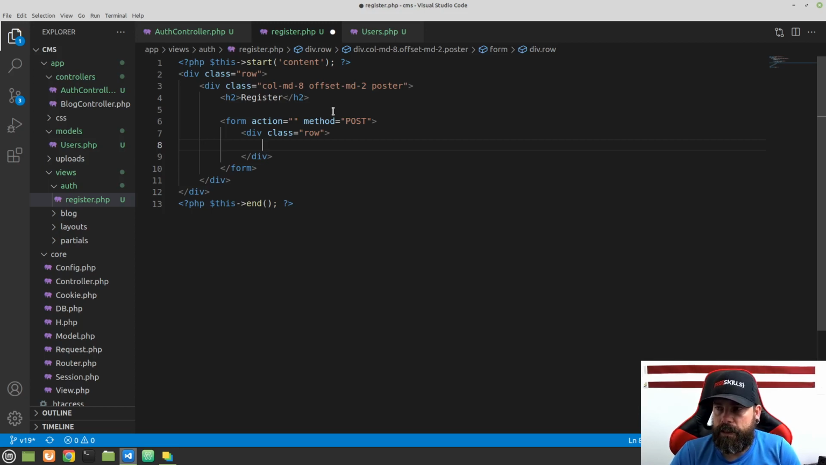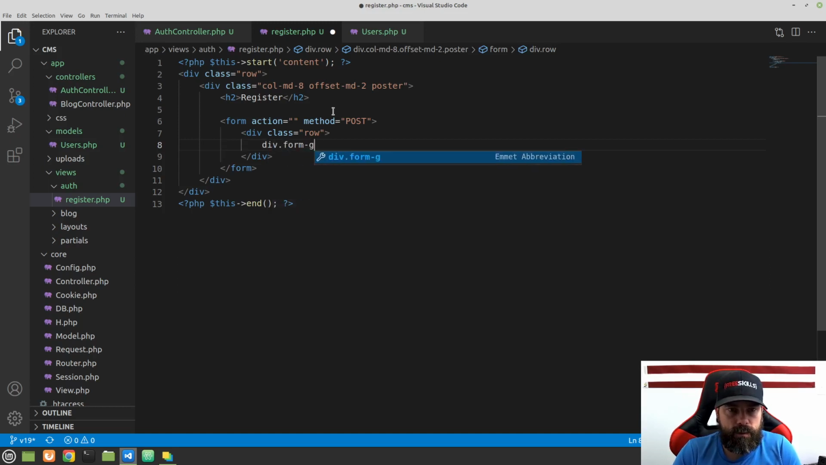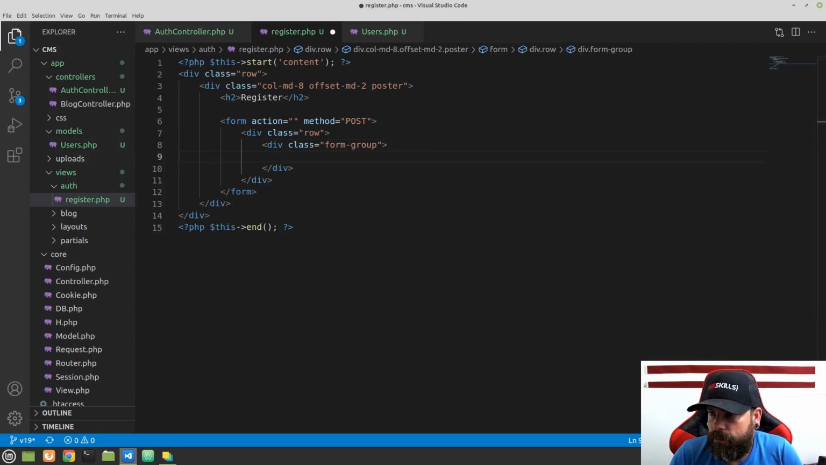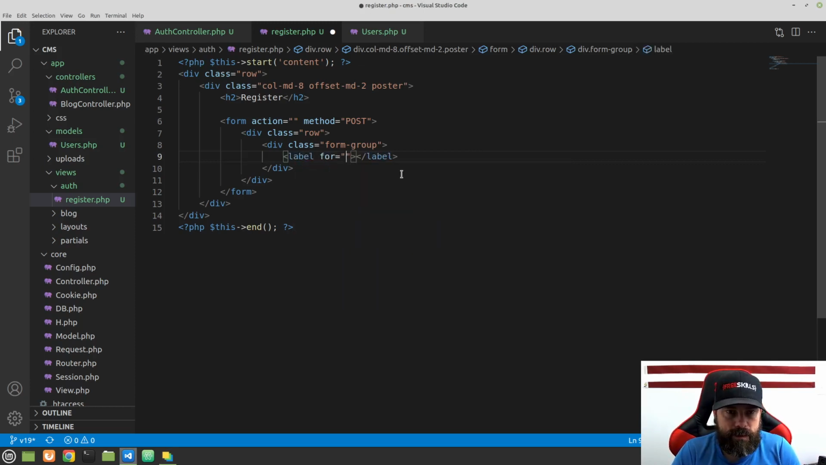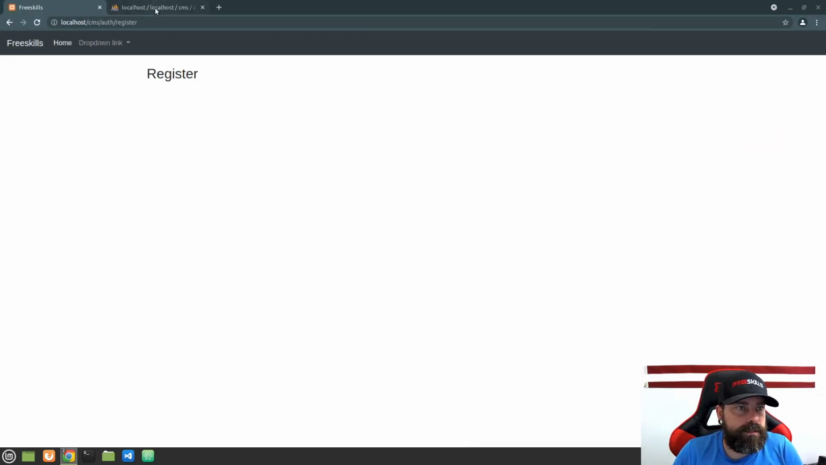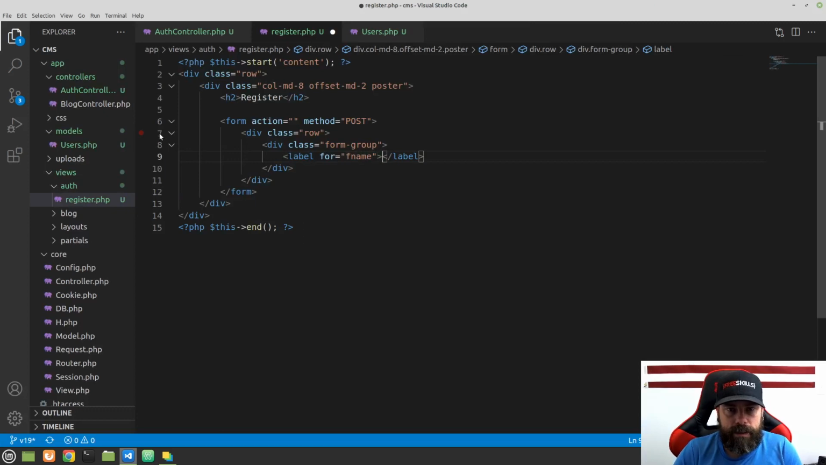What I'd like to do is set up an input here. We're going to do a div with a class of form group. Okay, one second, let me check my reference materials. I don't want to lead us astray here. Yeah, we'll do a div there with a class of form group, and then we'll do a label. For that, what do we call it in the database? We need to look at the users table, go to structure, and we have fname and lname. So I'm just going to do the fname here, and we'll set the label to First Name.